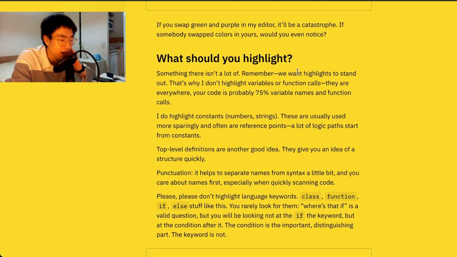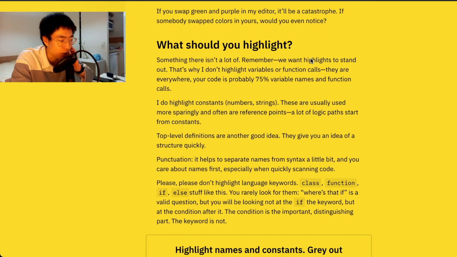What should you highlight? Something there isn't a lot of, remember. We want highlights to stand out. That's why I don't highlight variables or function calls. They are everywhere. Your code is probably 75% variable names and function calls. I do highlight constants, numbers, strings. These are usually used more sparingly and often are reference points. A lot of logic paths start from constants.